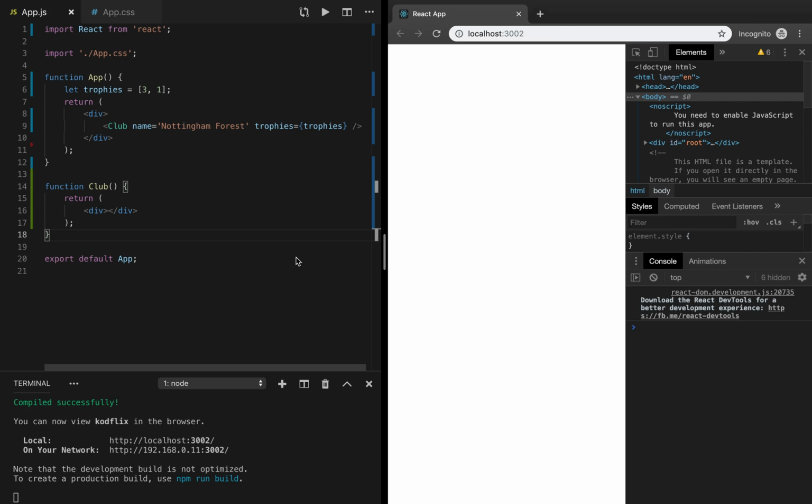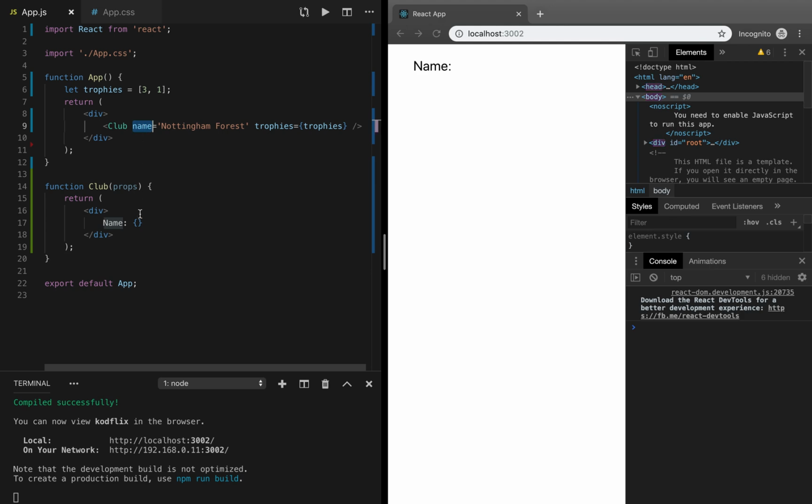When we pass props to a particular component in React, we can do pretty much whatever we want with them. So let's play with this example where we have a component called club. Let's display first of all the name of the club. So we can pass props. The name of the club will be inside of props.name. All good, easy.